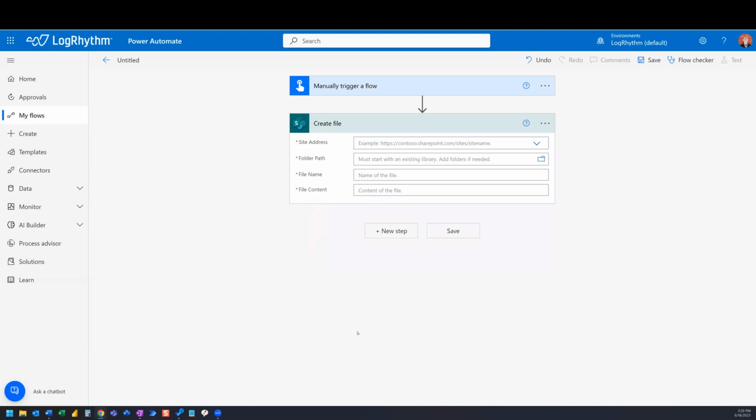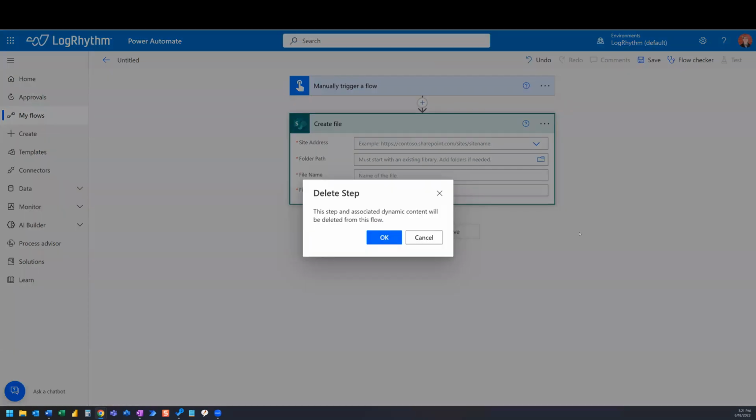This action has a few fields that need to be filled in. And we can see by the red asterisks that these are all required fields. In order to save our flow, we will need to fill all of these fields in. By filling in these fields, Power Automate will be able to connect to our SharePoint folders and create a file for us in that location. If we want to discard this action, we simply click the ellipses and click Delete. We'll be given a confirmation prompt, and we can click OK.